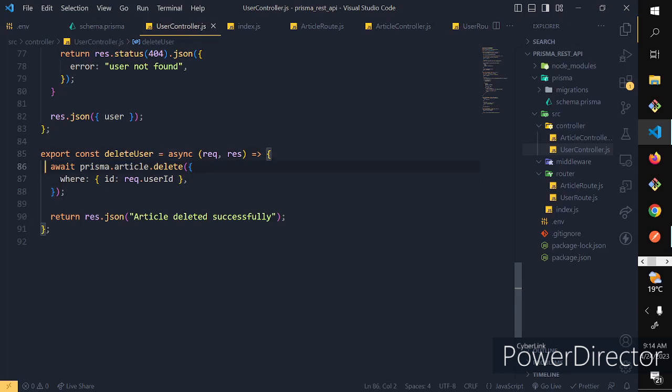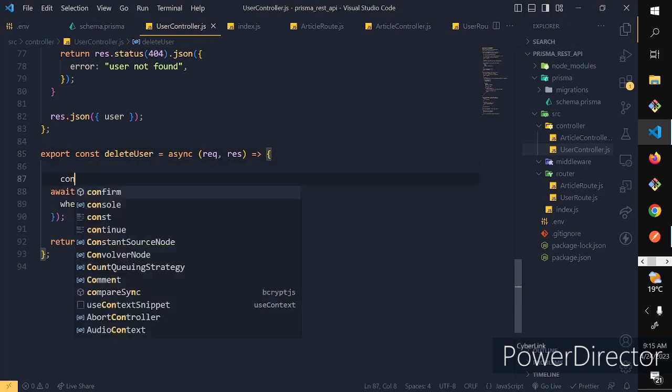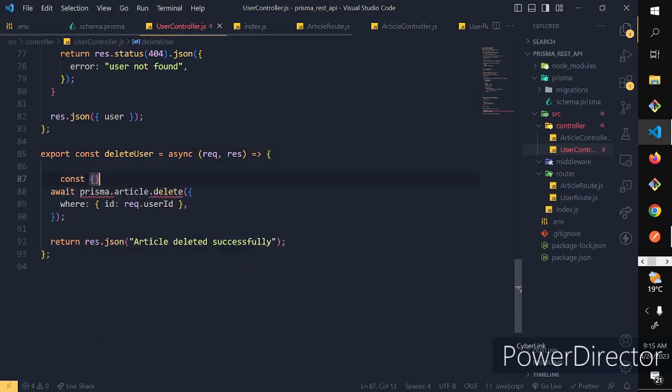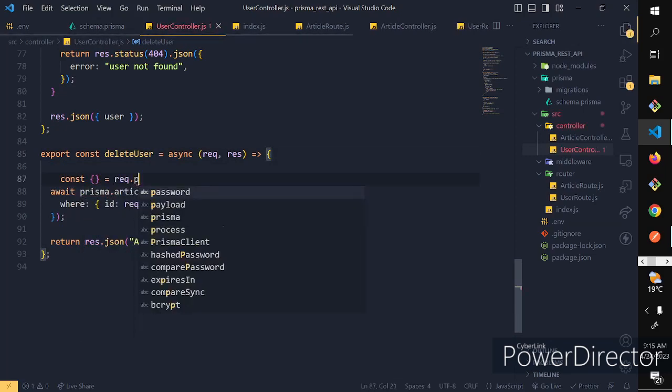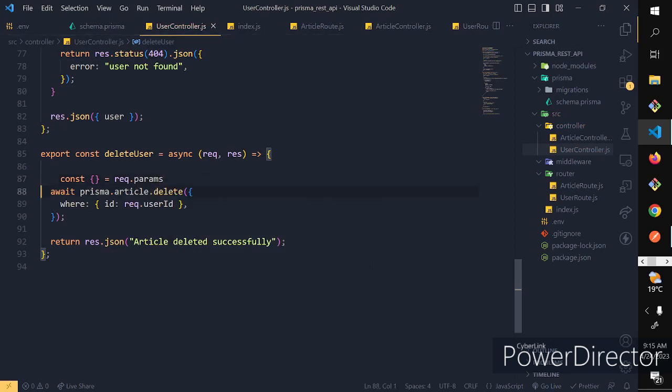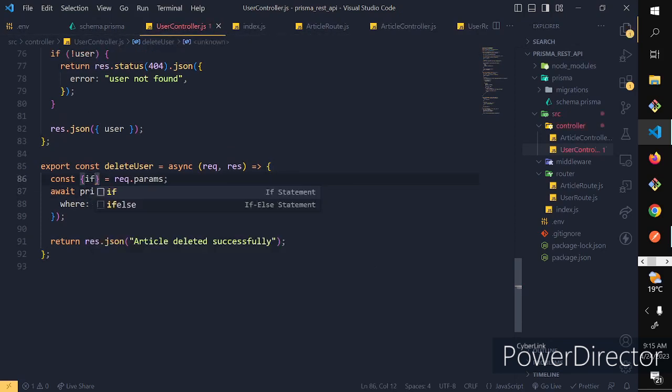Okay. So to avoid any user deleting a user, the user can just pass in the ID and delete. We don't want that. So in the user route, the route that will be used to delete the user, I'll have an ID and we'll check that ID if it matches the request.user_id. So to do that, we'll get that ID from the request.params.